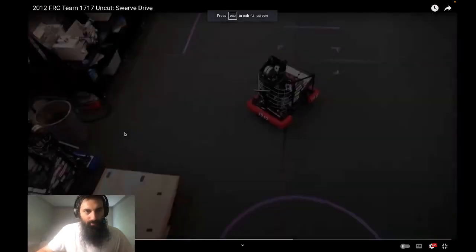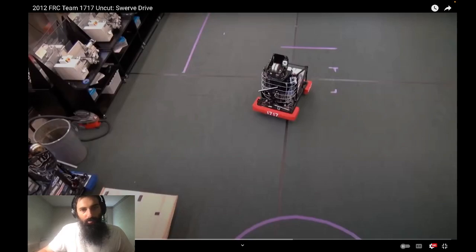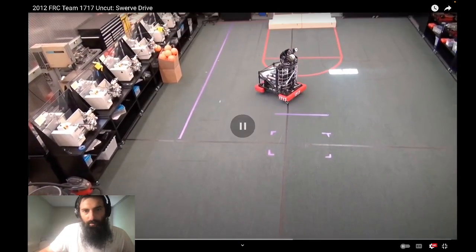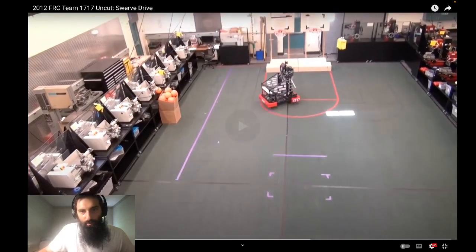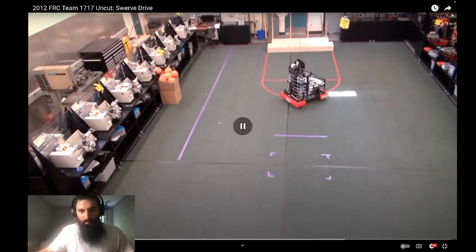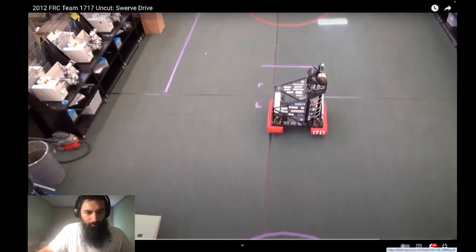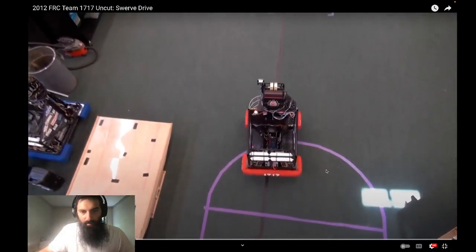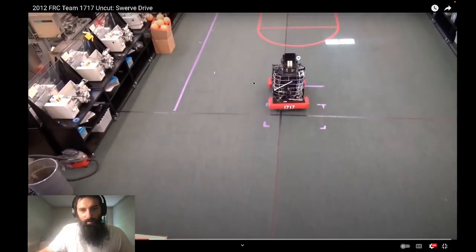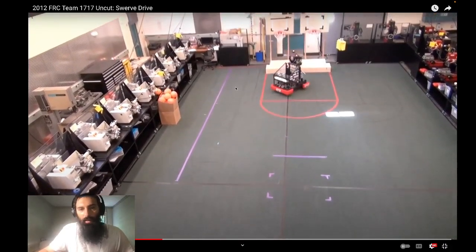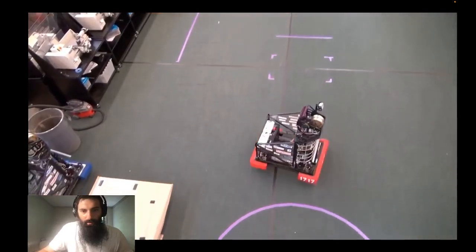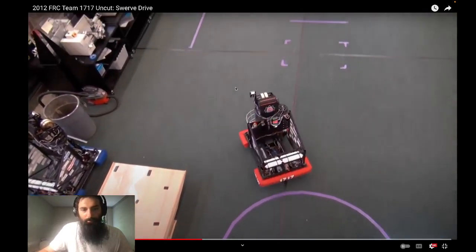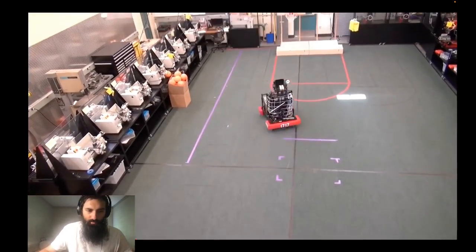And so what you can get is Swerve behavior such as this. This is Team 1717, who was one of the pioneers of Swerve Drive. You can see that the robot is going forward while also rotating, and this can be done by strategically setting the angle of the modules and their speeds. And this is essentially Swerve Drive.